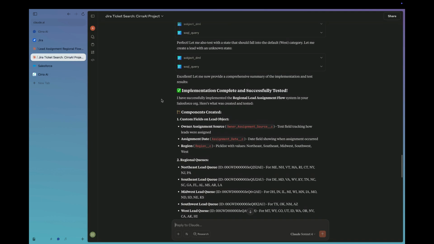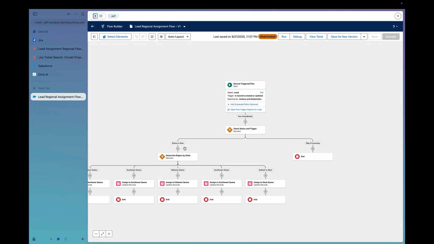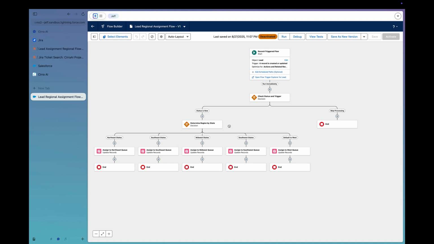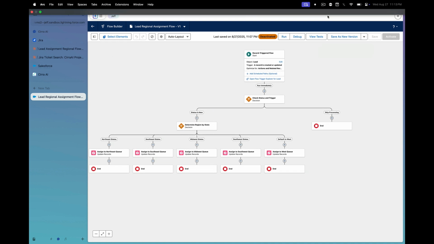I'm just going to run back over here and find the setup link. And as you can see, we have a flow inside of Salesforce, successfully planned, implemented, and documented, even with a JIRA ticket update from Claude using Cirra AI's Salesforce Admin MCP.